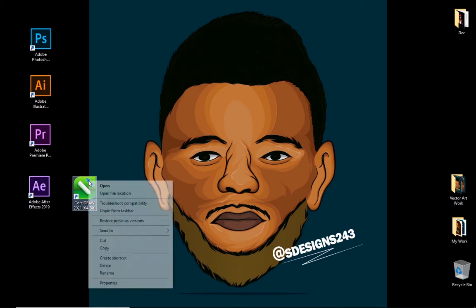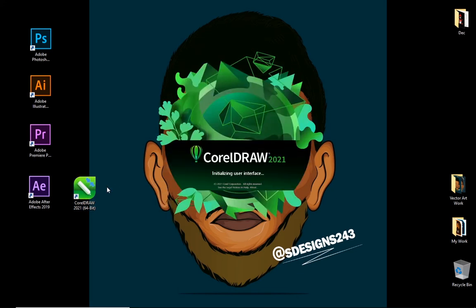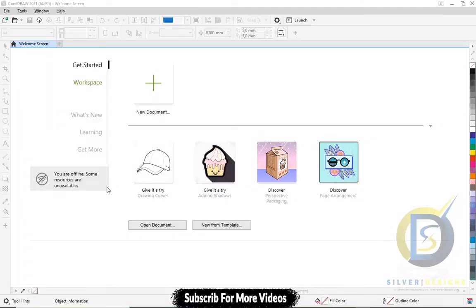Right, so now we're going to open it by simply right clicking here and opening it. This is CorelDRAW 2021, the new version. This is the interface of it, how it looks. Maybe you might not have all these items over here because you're using the old version, so I recommend you get this version to not get lost.